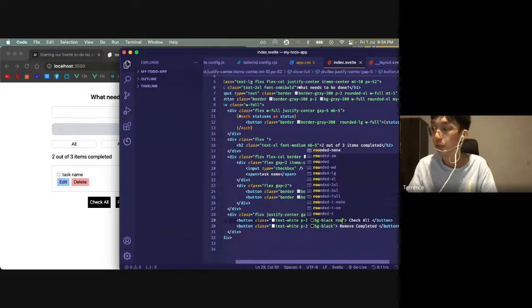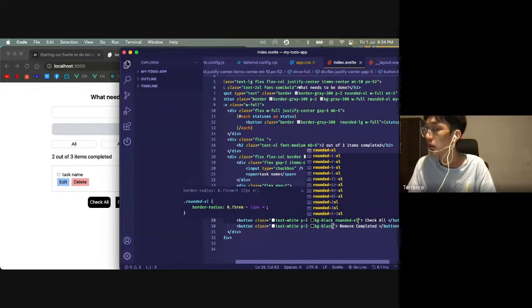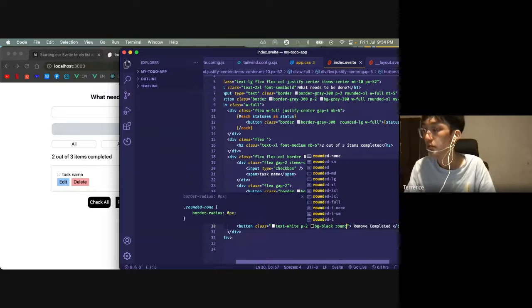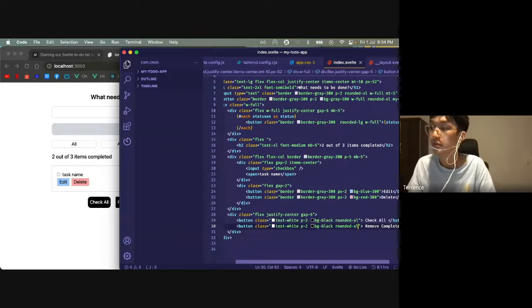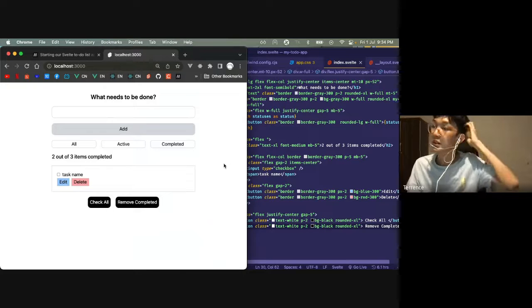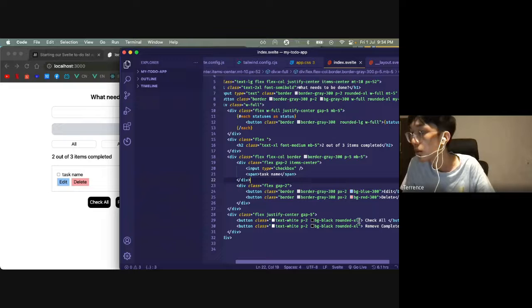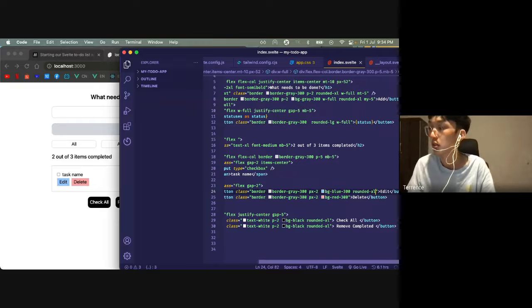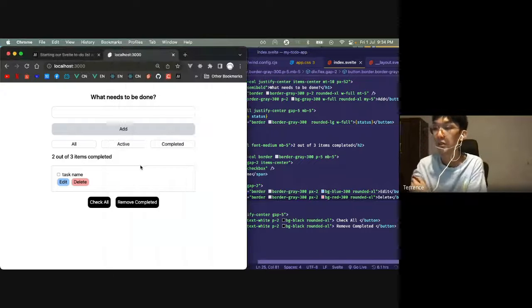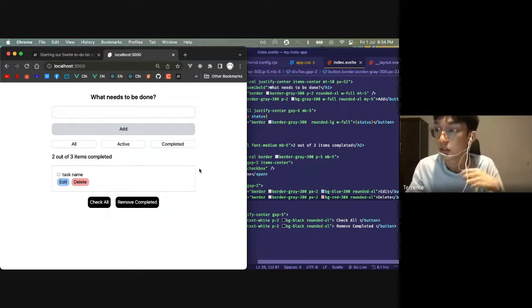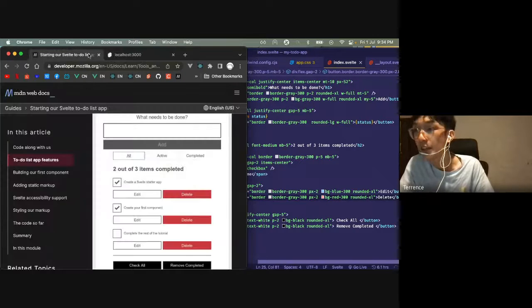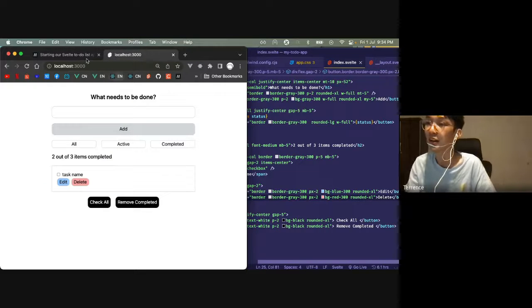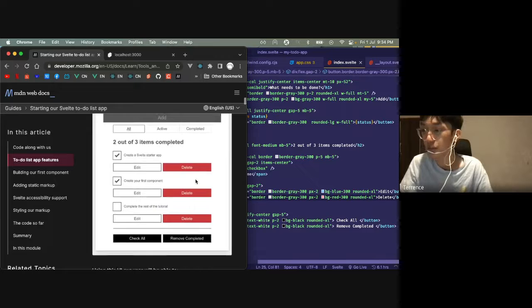Let's put some round for the button also. Rounded XL. Rounded L. Okay, so wait. Okay, so I think the styling is almost done. Can be almost the same, but at least it looks like this.